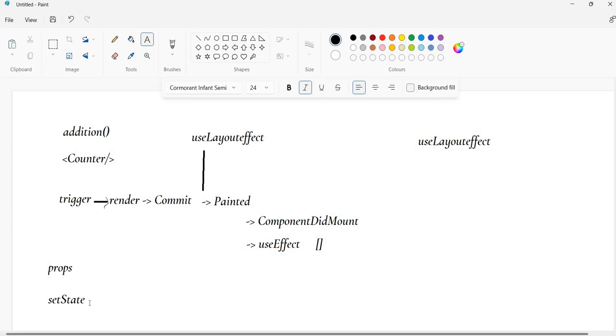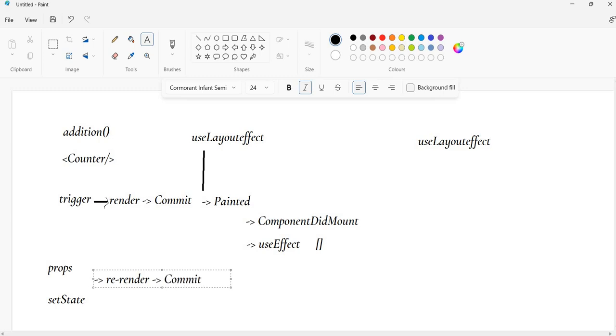So if you have done any changes to the props and state, automatically what will happen? Same process. Re-render. Okay, I will explain what will happen in the re-render now. Then it will go on commit, and again, whatever changes are going to be done to the browser with the help of the painter. Painted. Once the painting is done, same thing. Component did update. Okay, now what will happen?